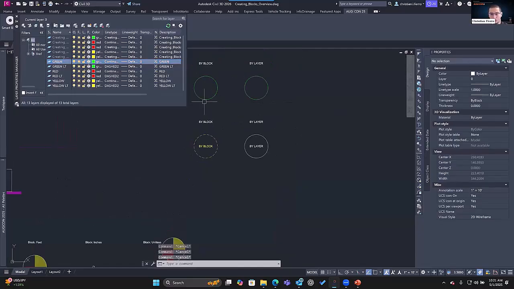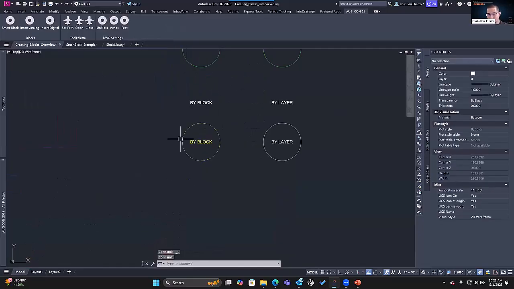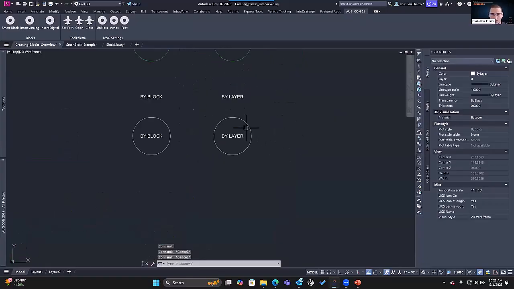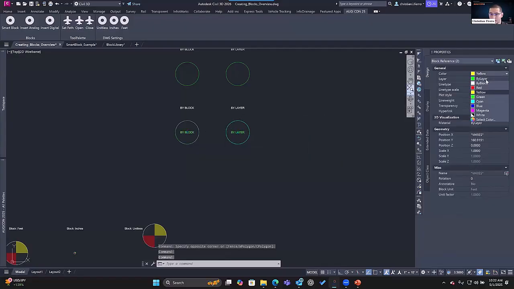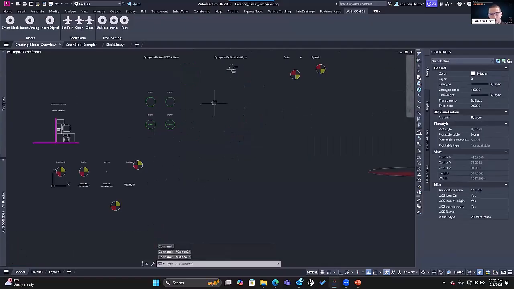So I can kind of get the best of both worlds if done intentionally. Now, same thing with the by layer approach. I can come to here and I could apply these to different layers. And notice this is the only one that changes.